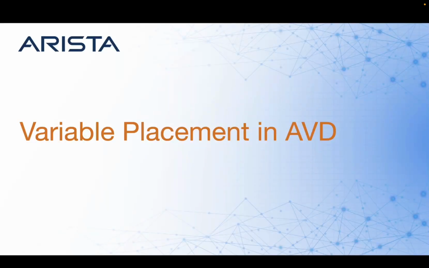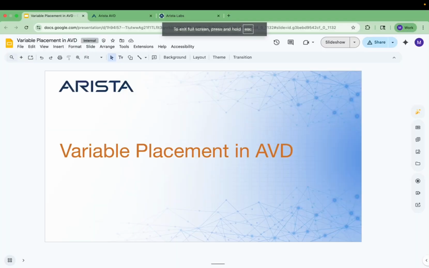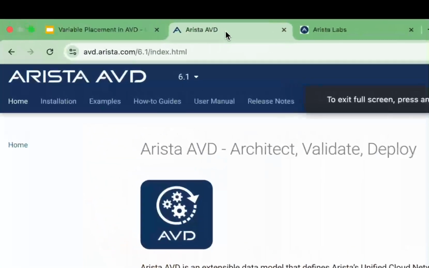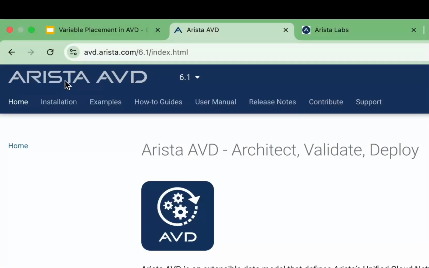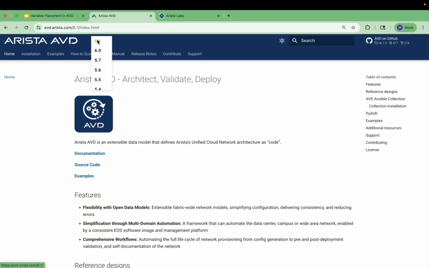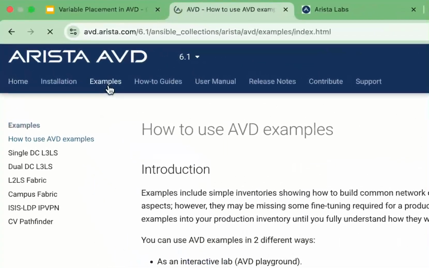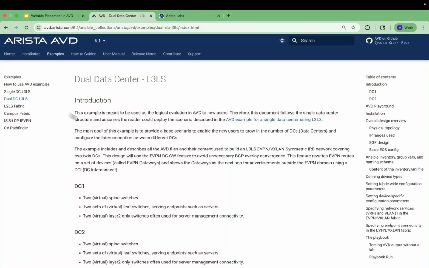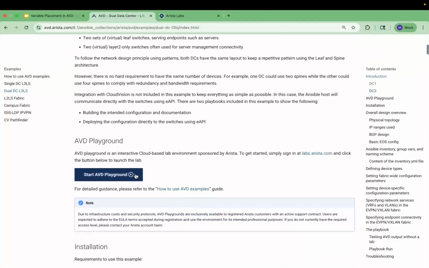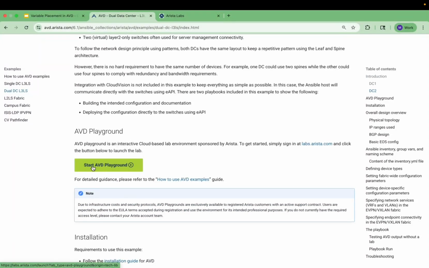And today we're going to work with an example from the avd.arista.com site. So if you would go to avd.arista.com, make sure you're on the latest version, which is 6.1, and we're going to select the examples area. For this particular example, we're going to look at the dual data center L3LS example. Once you're here, scroll down to the area that says Start AVD Playground.